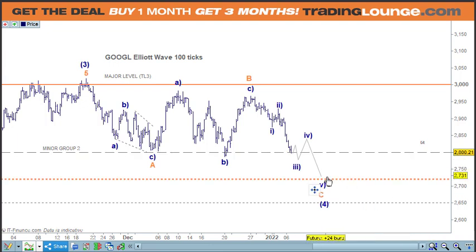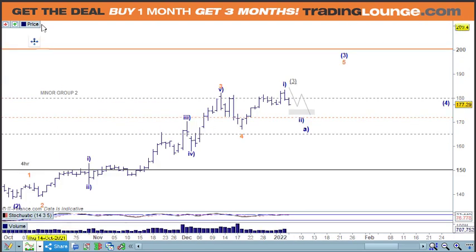Getting down to this level here, the 2720 will be a target area if you wanted to move out or take some money off the table. Otherwise we'll just wait till we get stopped out. That's normally the robo method. So let's cruise on to the next one, and that's Apple.